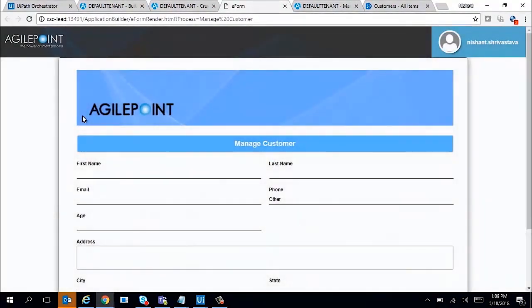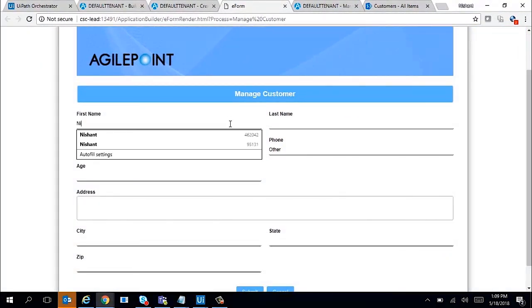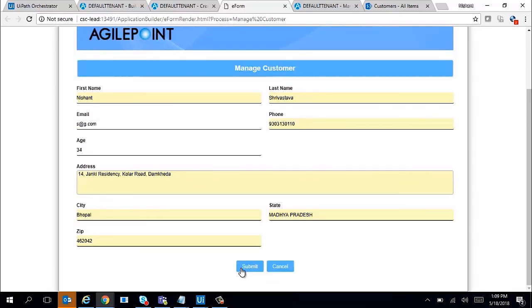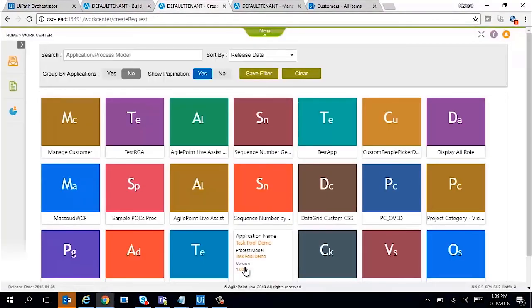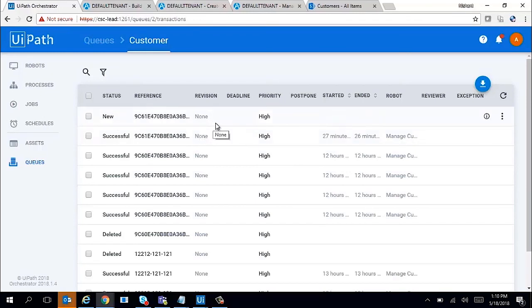So it brings up a simple form for me. I'm going to fill this up. And click submit. I knowingly did not start my robot yet so that we can see what's happening in the queue. So let's go ahead and refresh it. So as you can see, there is an item with new status, which is sitting over here waiting for a robot to pick it up.